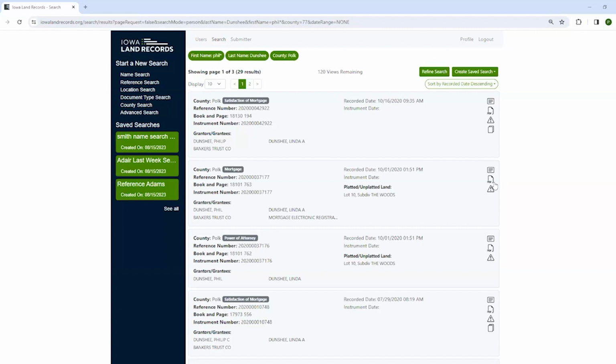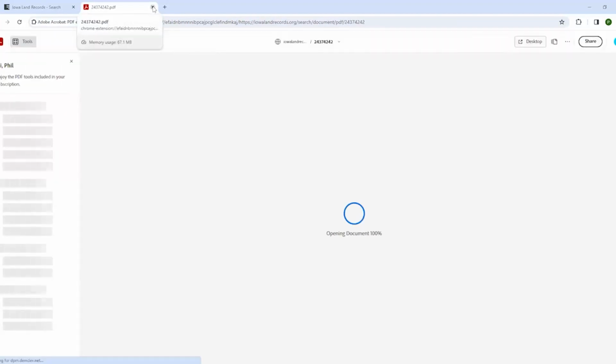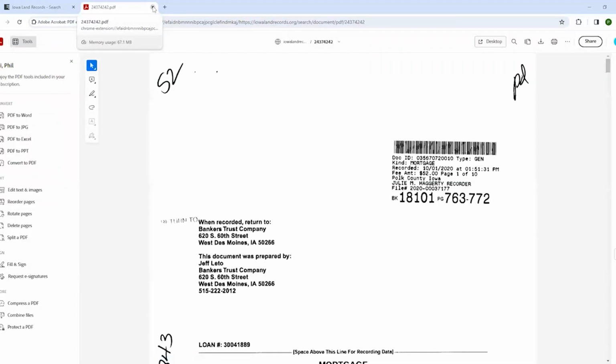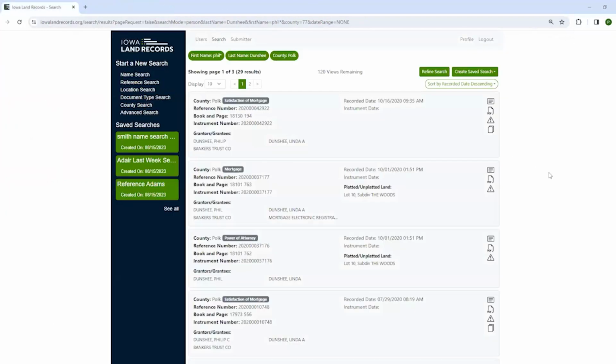Two other quick things. If you want to view the image of the document, just click on the PDF icon and it will pull up that instrument, and it's in a viewer through your browser, and you can easily download it or print it to your device if that is something you want to do.